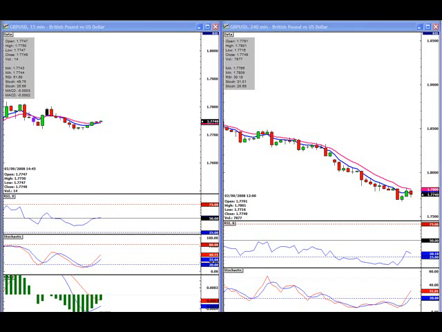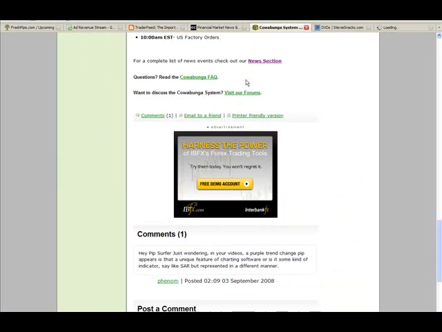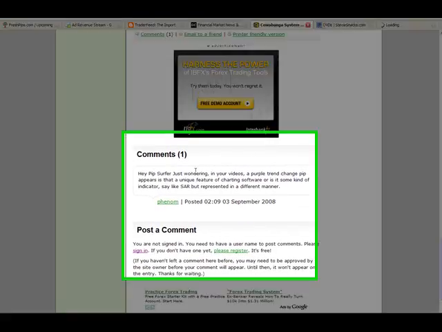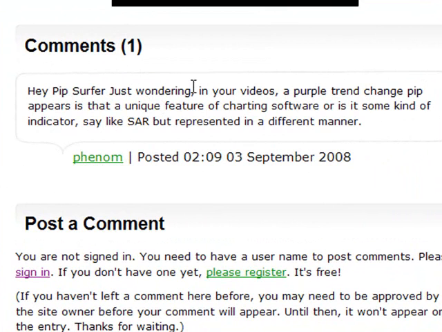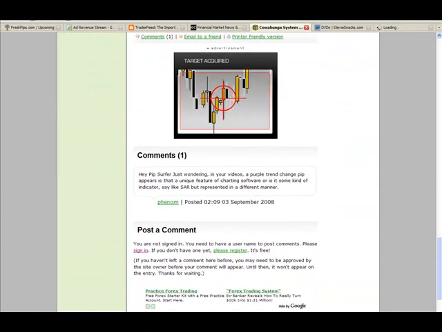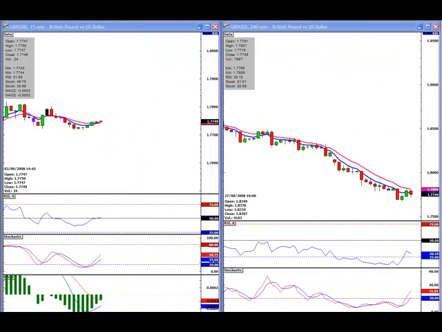First thing I want to do is check out a comment from yesterday's post. It's from Phenom here, and it says, "Hey Pip Surfer, just wondering, in your videos, purple trend change Pip appears. Is that a unique feature of charting software? Is it some kind of indicator, say like SAR, but represented in a different manner?" The answer to your question, Phenom, is that it is part of the software.